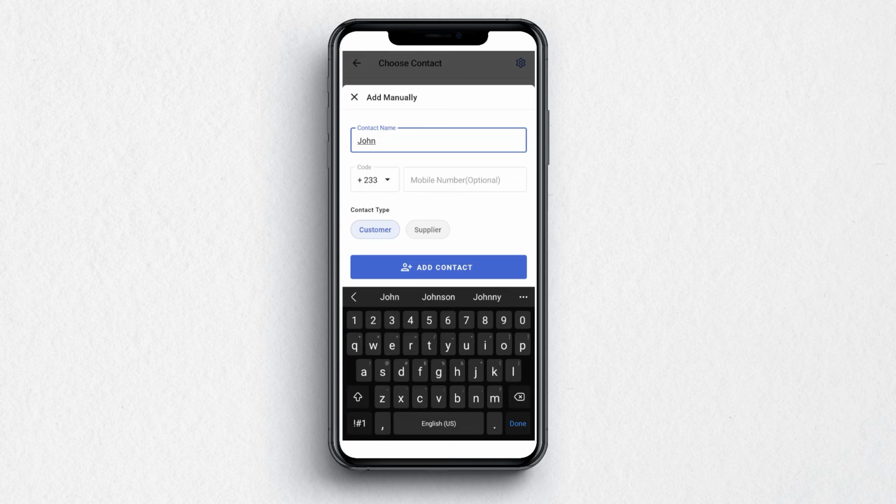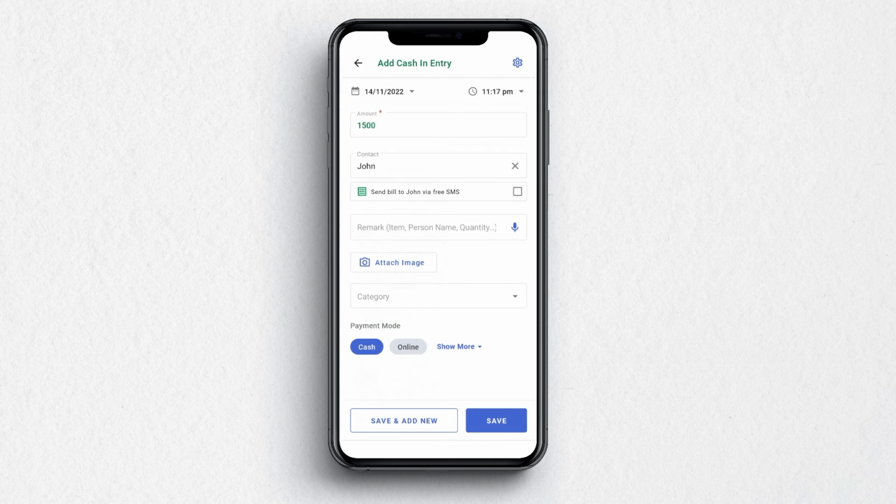And then the contact type, is it a customer or a supplier? So if it's a supplier, you choose supplier. If it's a customer, you add it. So at the end of the day, if I add this customer, and next time when I'm receiving from such a person, I already have his contact in my record, so I can just pick it from there.